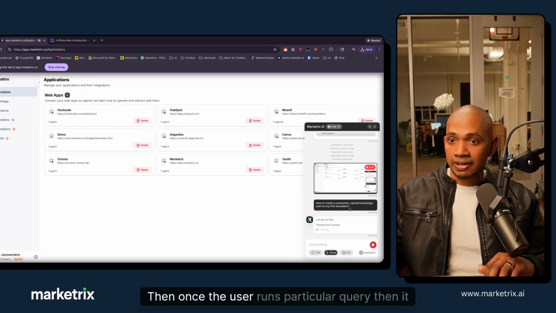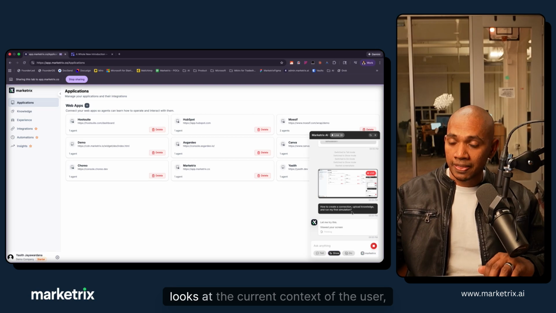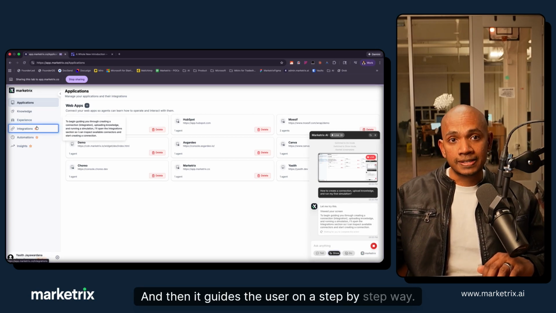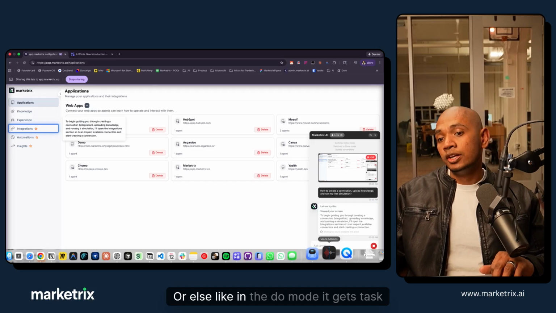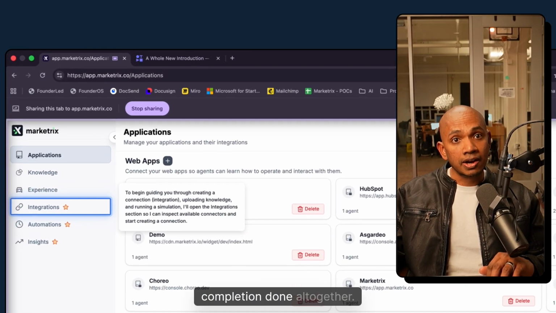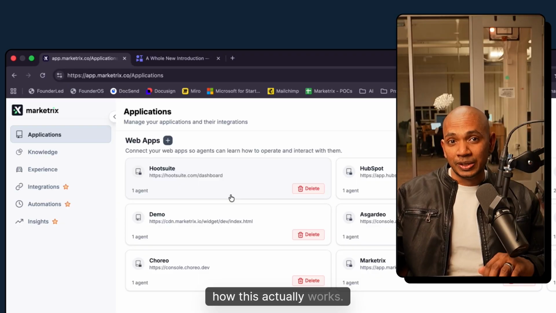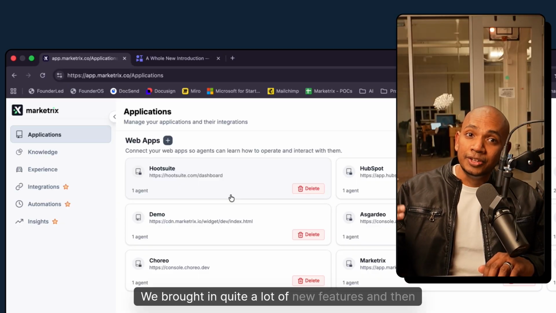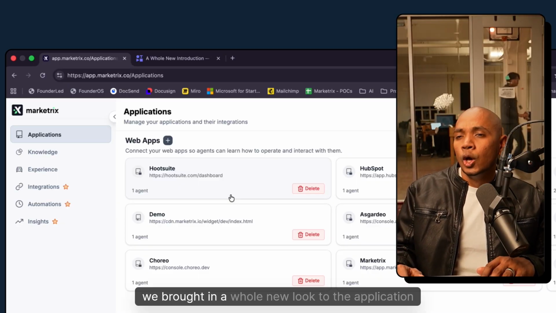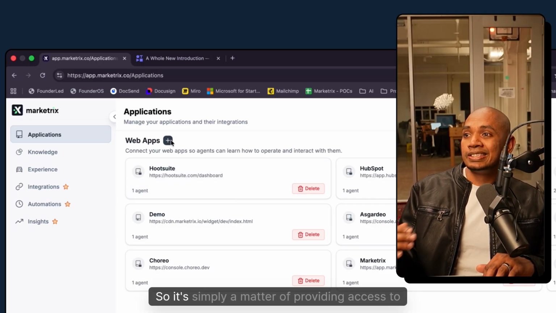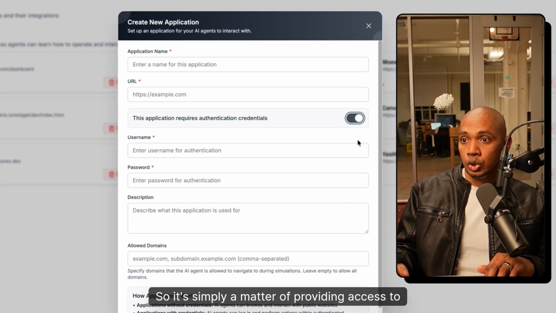Then once the user runs a particular query, it looks at the current context of the user and guides the user in a step-by-step way, or else, like in the do mode, it gets task completion done altogether. So let me take you through the end-to-end flow of how this actually works. We brought in quite a lot of new features and a whole new look to the application altogether. It's simply a matter of providing access to your application.